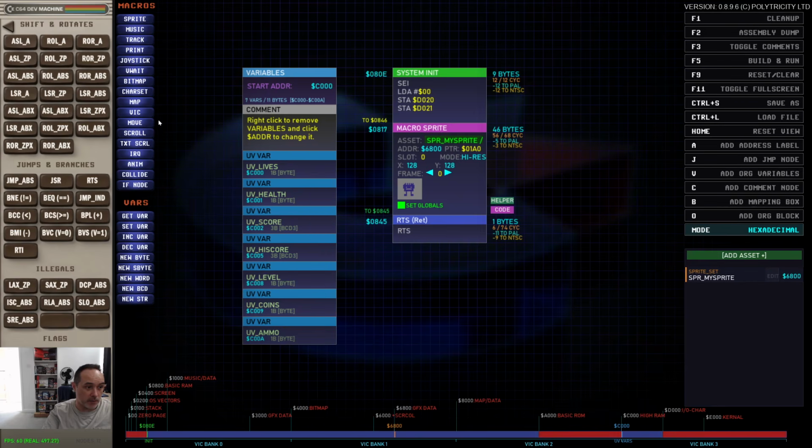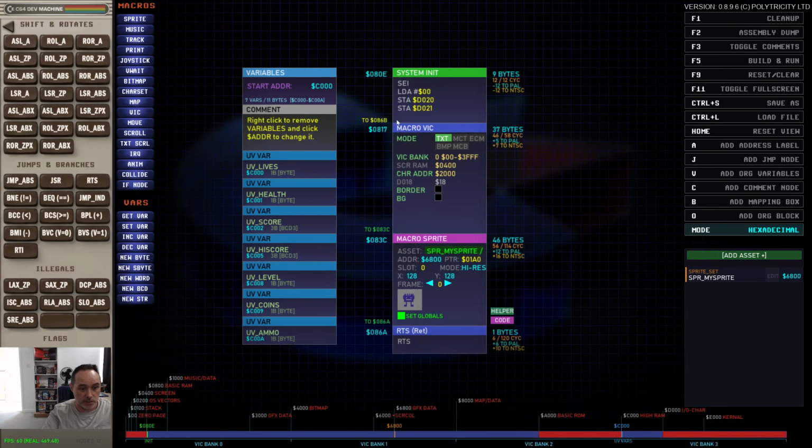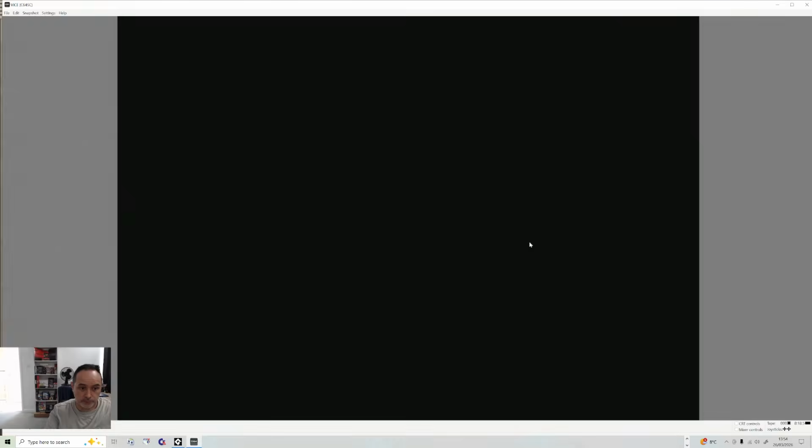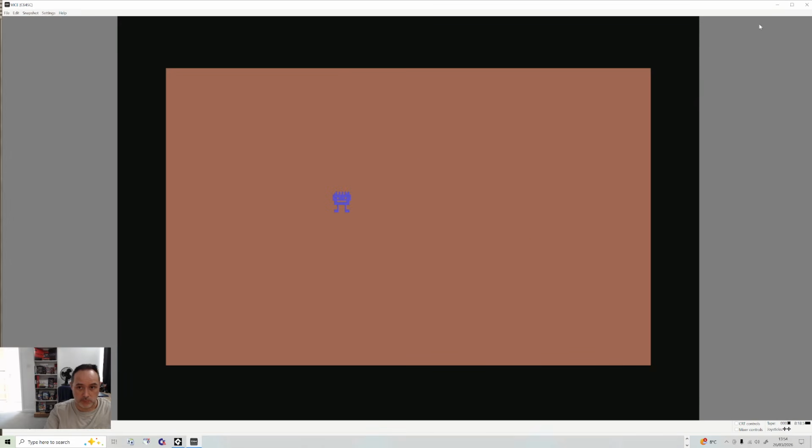If you want to mess with the VIC stuff, throw that in there just before it. You can say set the background to a different colour. You can say multicolour text mode. You can put some things in there and see what you get. Now this is forcing it to bank 0, and I think what will happen is the sprite will override that to bank 1.